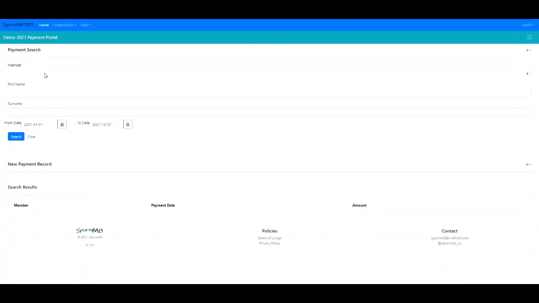Here we can search by specific competition member, or we can do a wildcard search over their first name and surnames, or even search within specific dates. The idea here is that a finance coordinator could search for all payments made throughout a competition season, or you can be as specific as you need to be when searching.